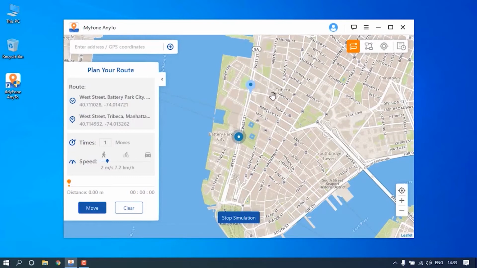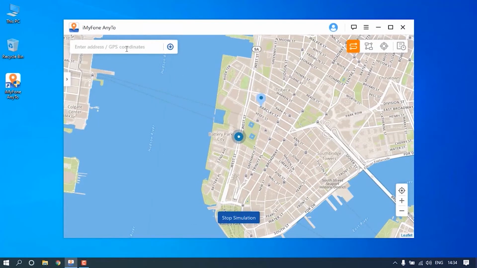You can pin other places to modify the destination, or drag the pin on the map to your desired destination. The information on the sidebar will change accordingly. Also, you can search an address by entering the place name or its coordinates into the search box.